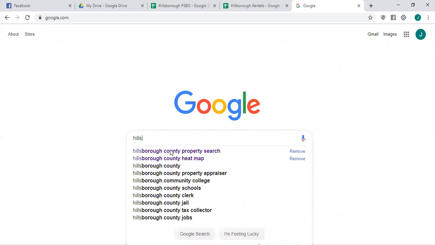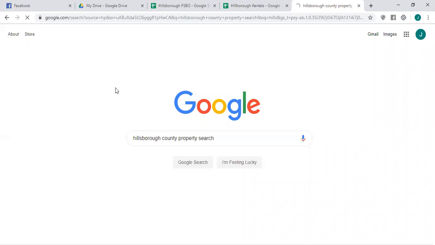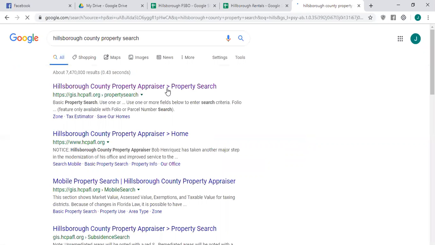Hillsborough County property search. I already have it up here. All right. So let it load up. And it's basically going to take you to the property appraiser. So yeah, Hillsborough County Property Appraiser Property Search. This is where you want to go. All right, you click that.